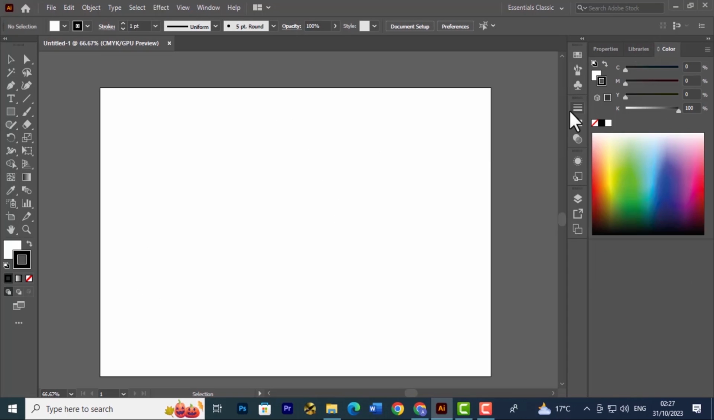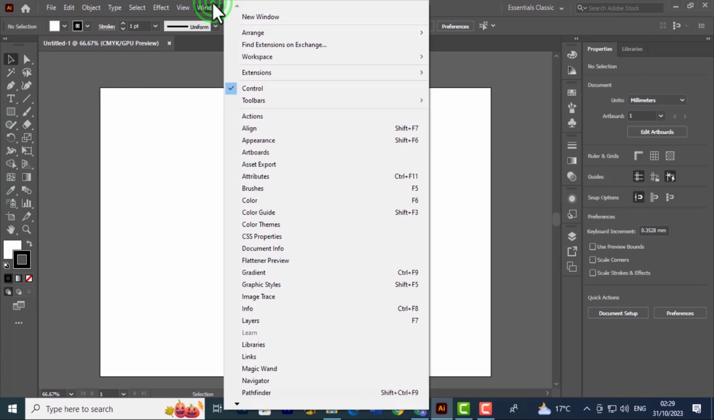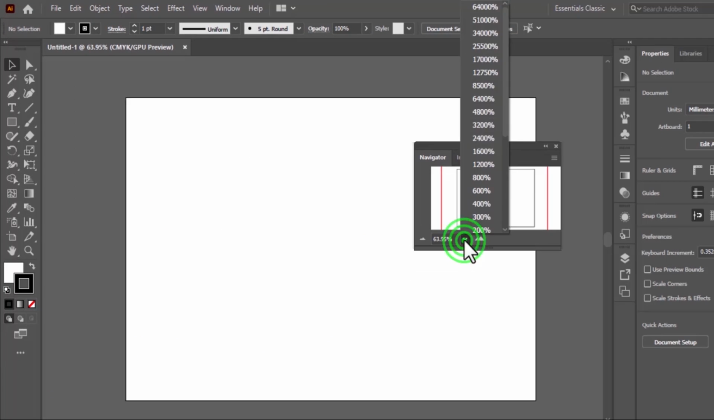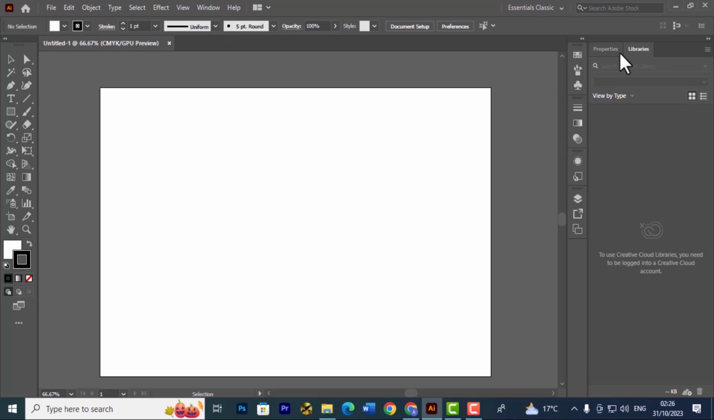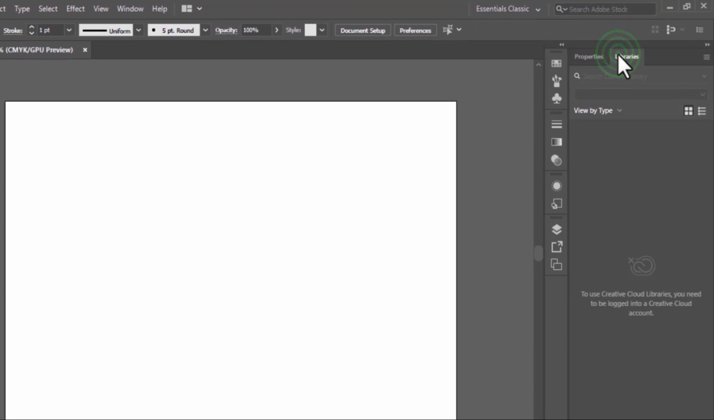So in this lesson, we're going to take a deeper look at the interface in Adobe Illustrator. So the last time we created an artboard. Now let's look at some of the tools and the panels that we have. So over here we have the panels, some of the panels. We have the properties panel currently, and I have the libraries panel. So let's say I want to add more panels to this.